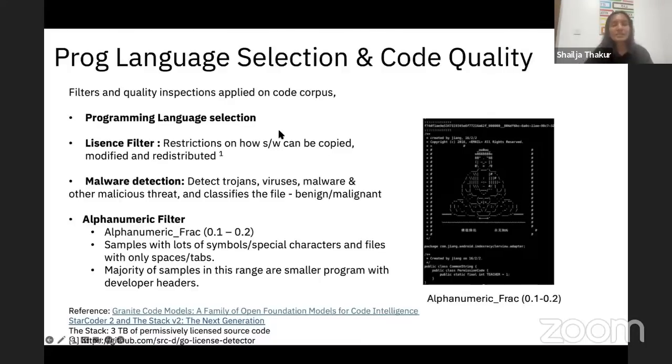Now, programming language selection is one, right? When you have every kind of code repository scraped from the internet, you would imagine that they would have code from every programming language. But if you want to develop a model that is, let's say, an expert only in Python, then you want to make sure that your first filter very accurately filters out all of the Python code from the data set that you have. So that is the first filter.